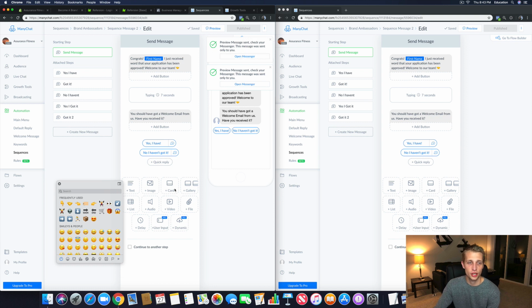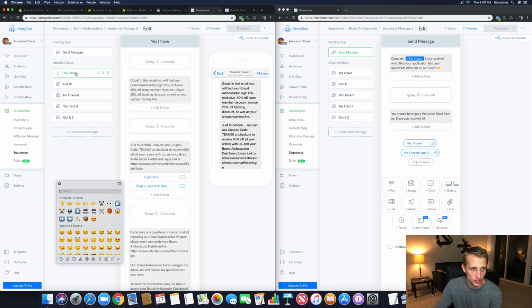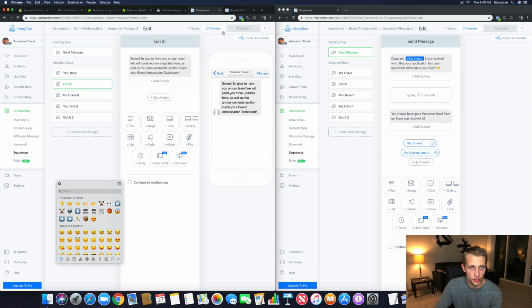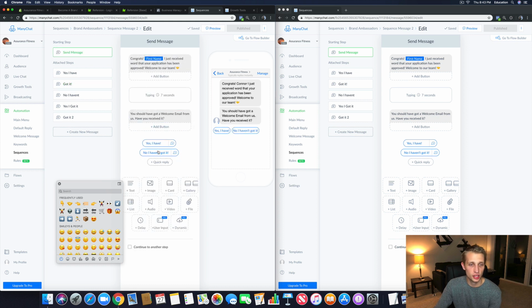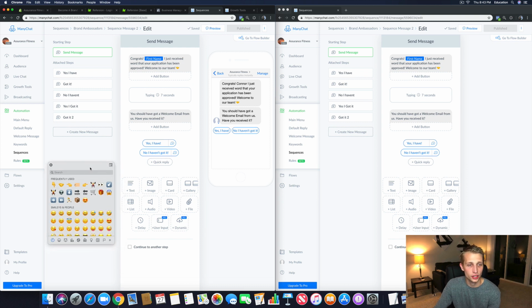You could open Messenger and test the flow to make sure it's working right. This one I'm sure is working correctly, so I'm not going to go through it, but you can test it all there. So I would just test it once, choose the yes I have, then go through that flow, which would be this message, and then got it, then preview it again. Then the next time you'd want to click no, I haven't got it, make sure that all the links, everything is working, and then you're good to go.